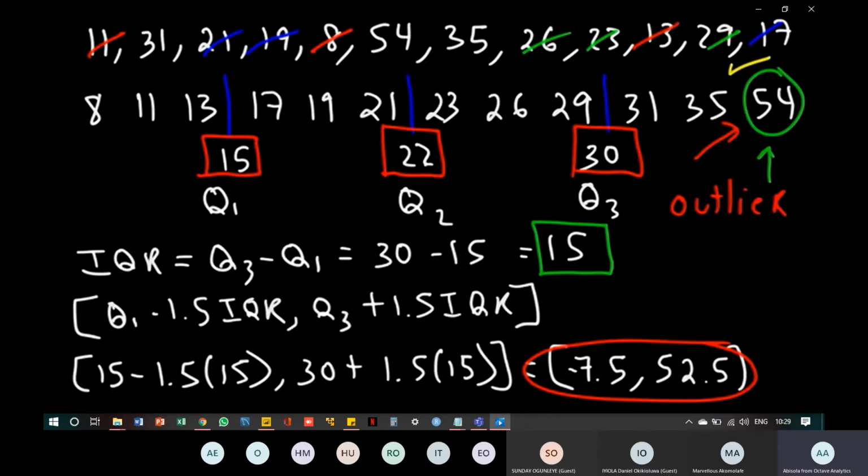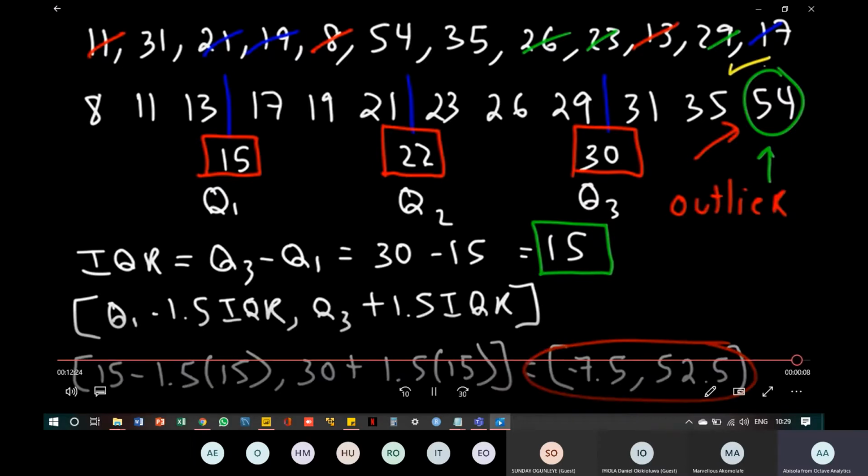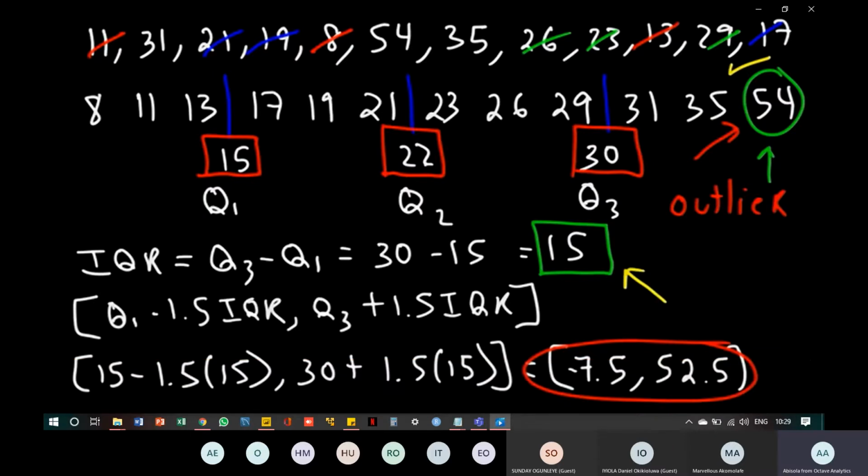And so now you know how to determine if a data point represents an outlier in the data set. And you also know how to calculate the interquartile range. So that's it for this video.